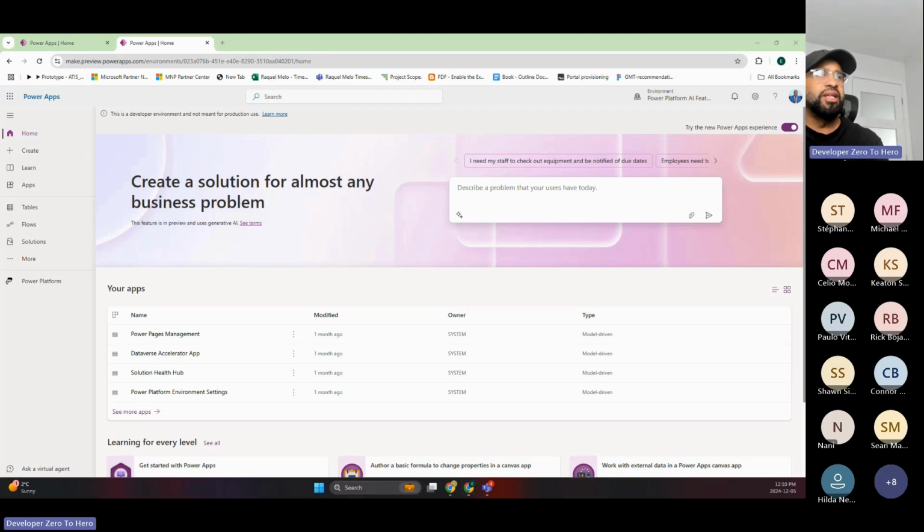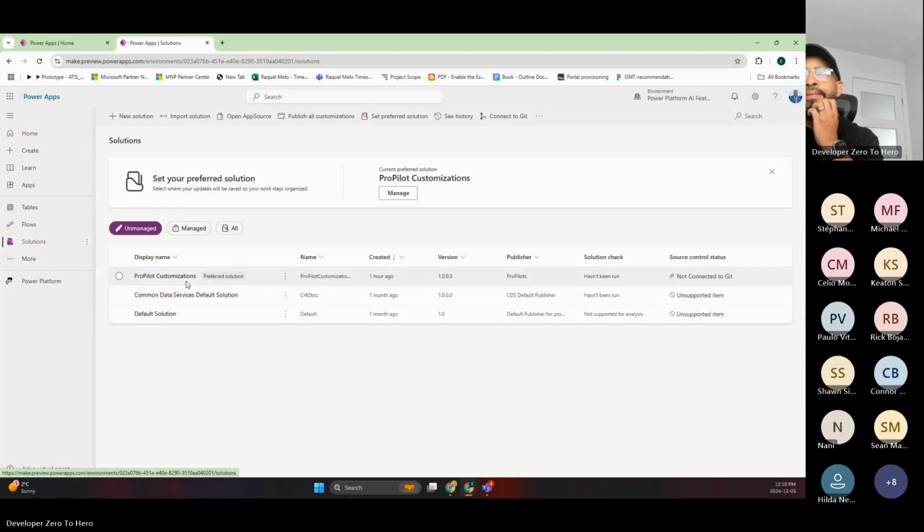The first thing I will do is take a prompt that I crafted before this presentation. Actually, before I go there, let me show you a couple more things I have done in this environment. I created my own solution, with my own publisher, and therefore I have some settings applicable to the solution. I made my solution the preferred solution so that any components I create within the newer experience will land in this solution file.